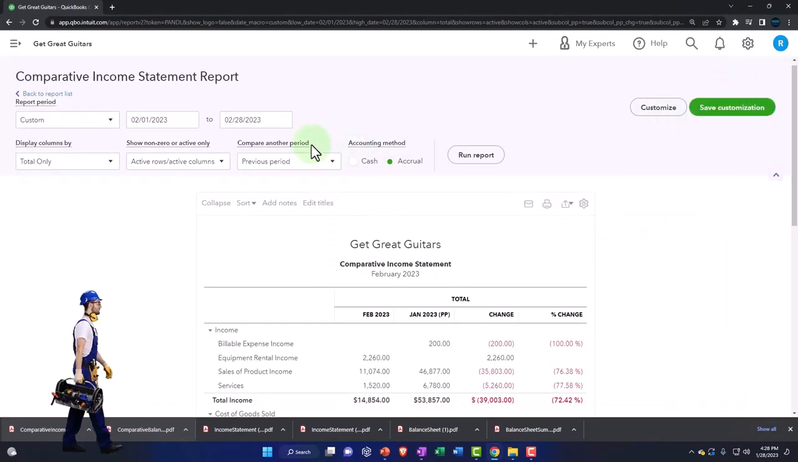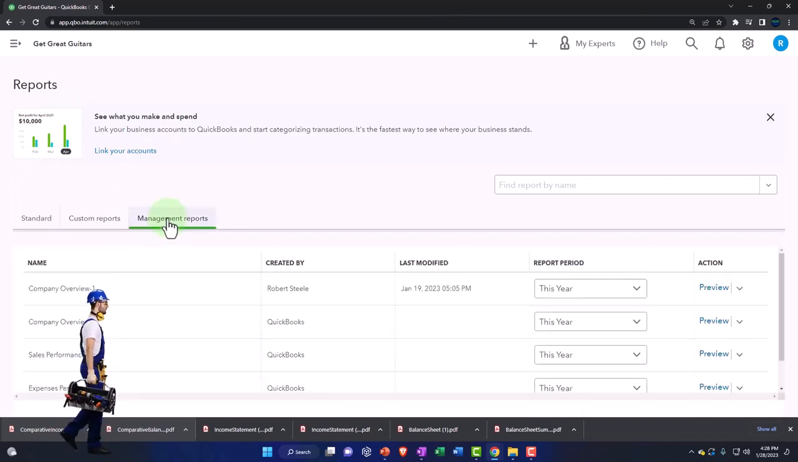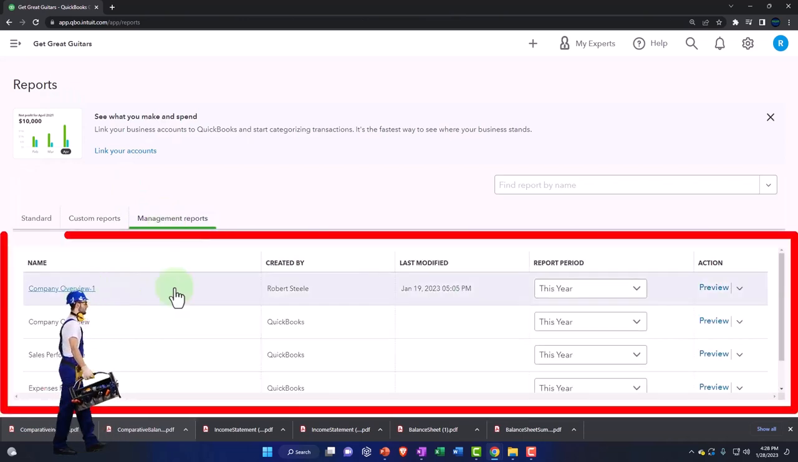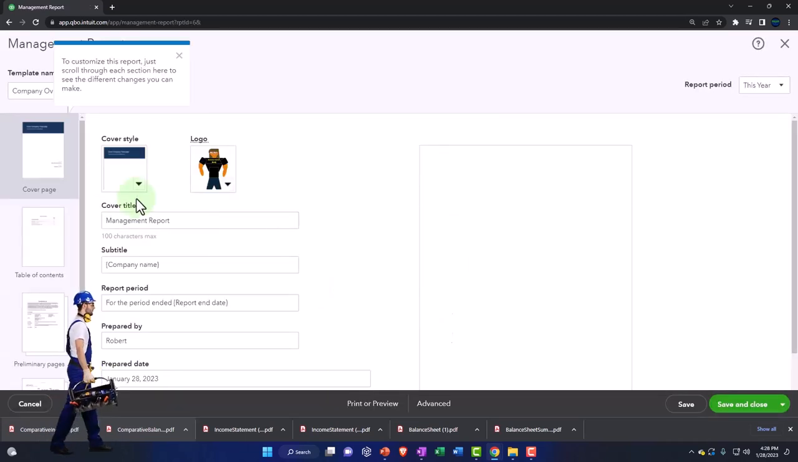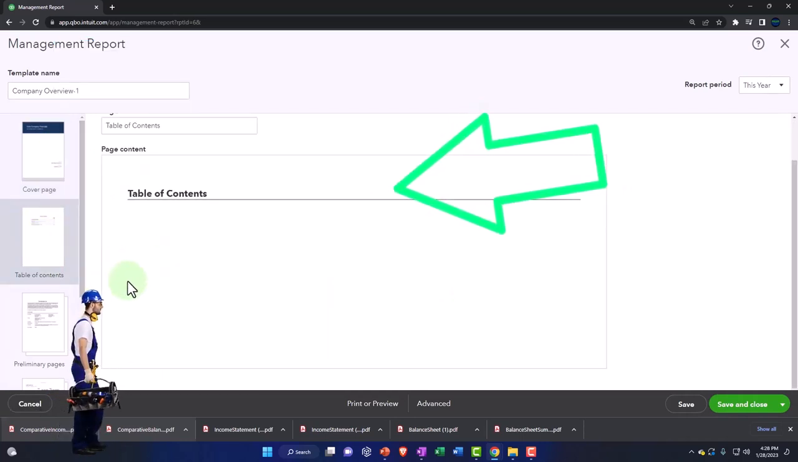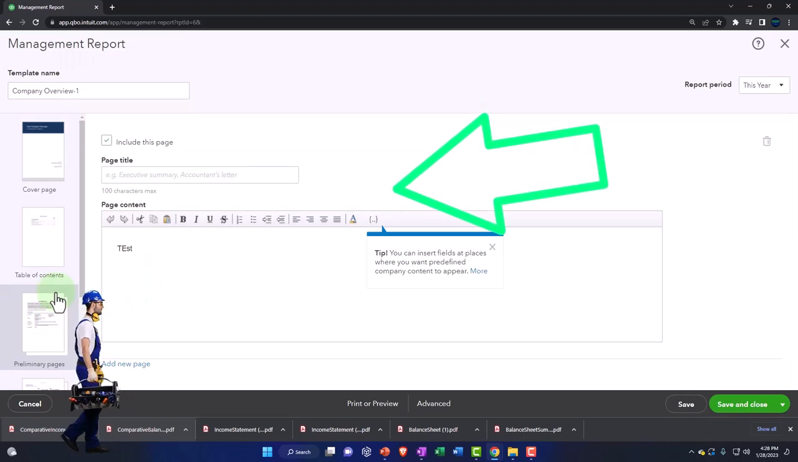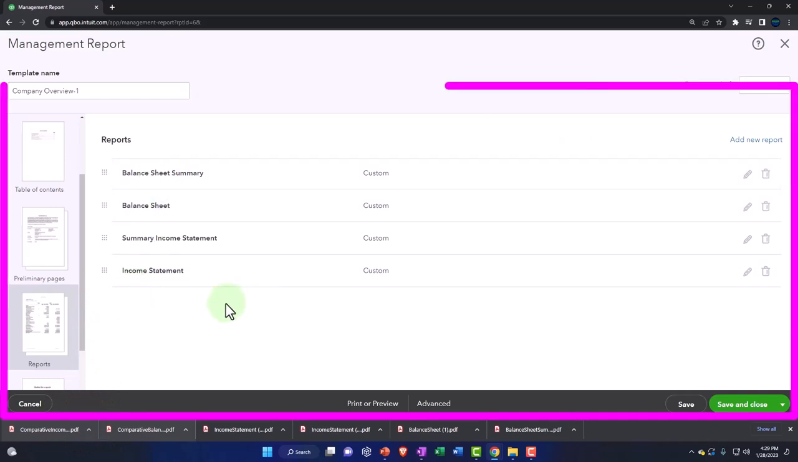So that's one method we could use. Another method we could use, and I won't go into this in detail, is the management report. We adjusted our management report here, and I can then go and edit it. It's got a nice title page, a table of contents, an intro page, and then it's got your reports.